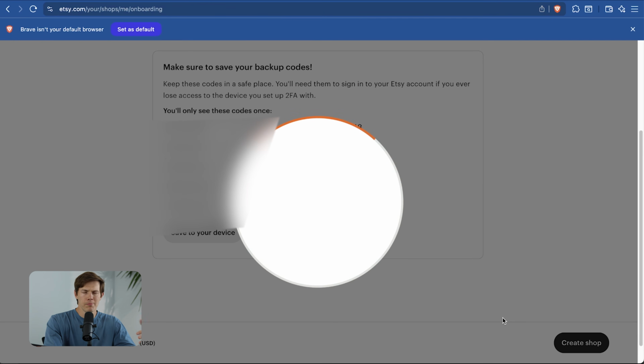Now they have an offer for us. I'm just going to skip this right now. We'll save and continue. Then we can set up two-factor authentication. So in the future, when you sign in, there's a second layer of safety to keep other people from stealing your account. So we could just do it with SMS. You could do an authenticator app. That's probably the best way to do it. Or you could do a phone call if you would prefer. Then lastly, click Create Shop. It'll take a minute and you'll be sent over to the Etsy dashboard.